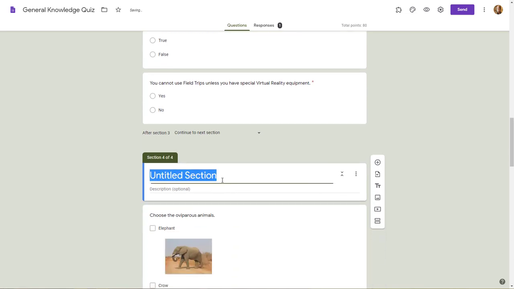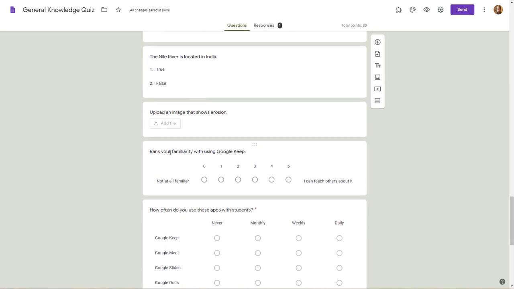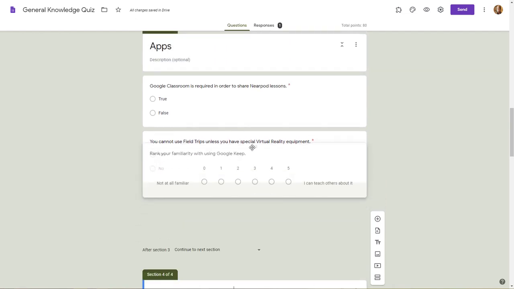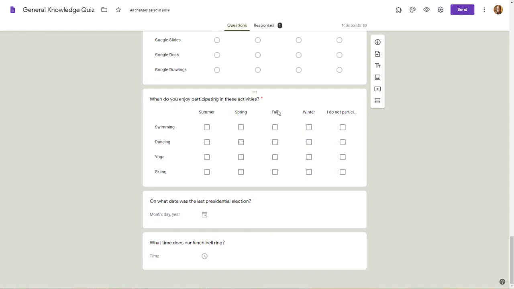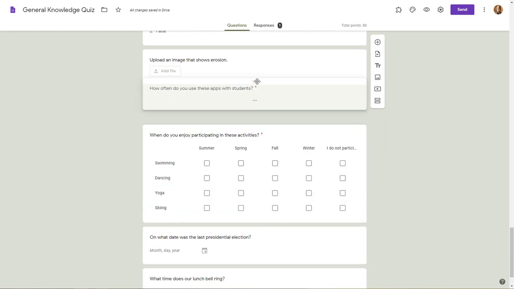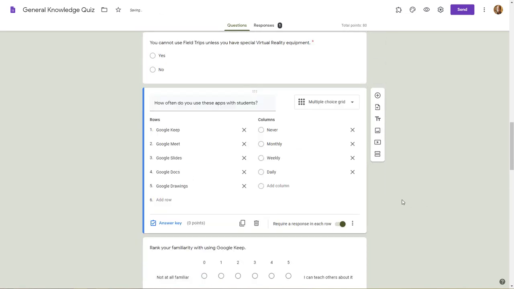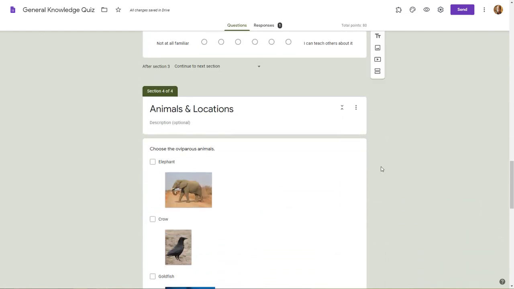So I have another section, and this one's going to be about animals. And then I've got some more questions about apps. Now, if I wanted to put this in the other app section, I can actually just pick it up and drop it into the app section just like that. And here's another one about apps. So I can pick that up and drag it to the app questions. So you see you can move them around. But I now have section 2 of 4, 3 of 4, and 4 of 4.